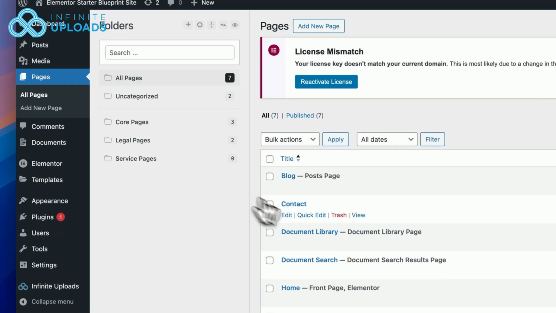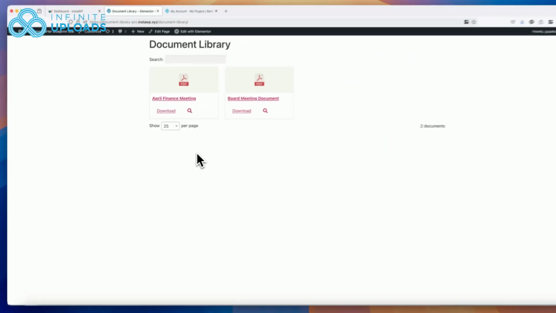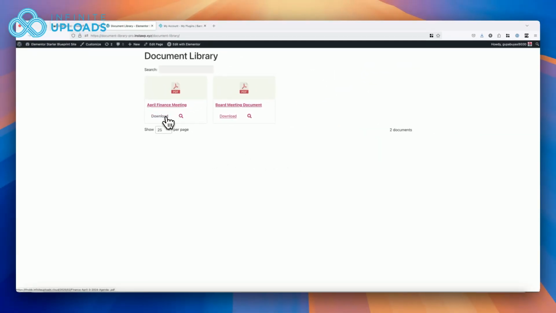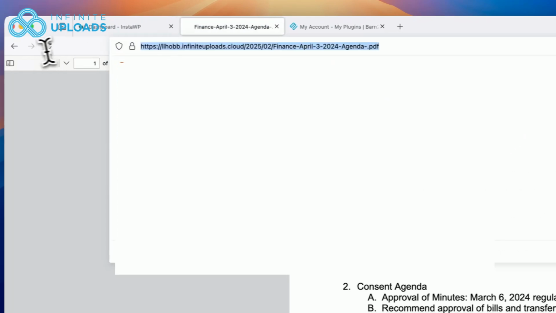Now, let's go back to the Document Library page and see that the documents are being served from Infinite Uploads. And they sure are, you can tell via the URL.